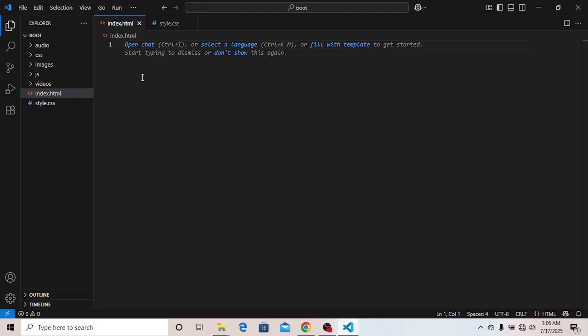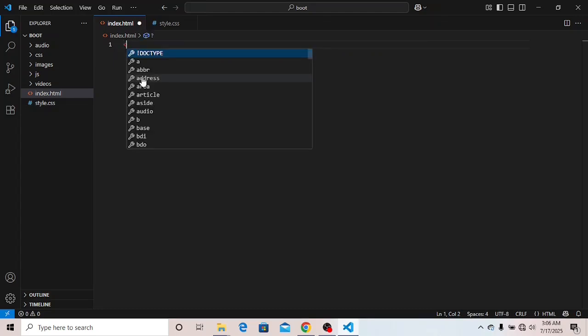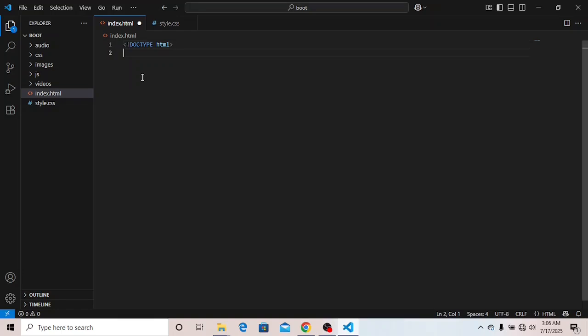Now let's move. The next thing you do is open a tag for declaring the type of code you are writing, which is doctype HTML. The next thing, you open the tag for HTML itself.